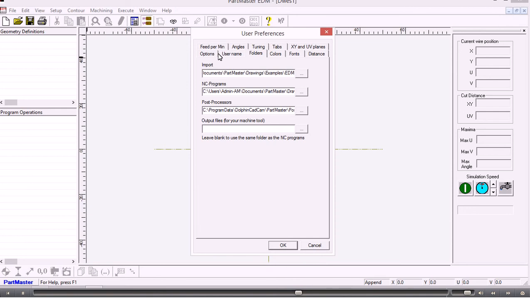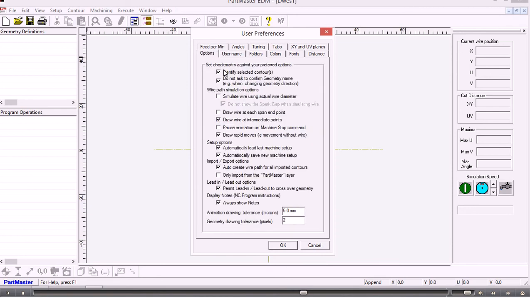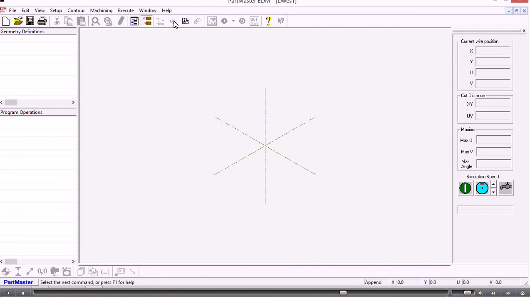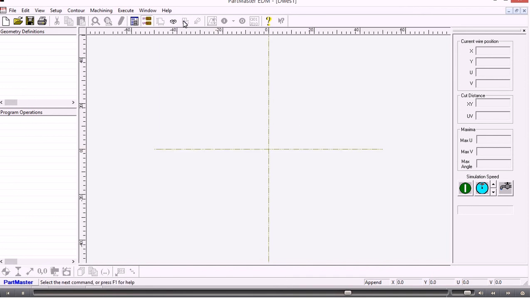The other options that you've got, you can look through these, and these are the preferences that you want to have set up when the program is being created. Across the top of the screen here we have the screen handling icons, and these are allowing us to set the particular views that we have, running the toolpath, calling up the post processor for instance.